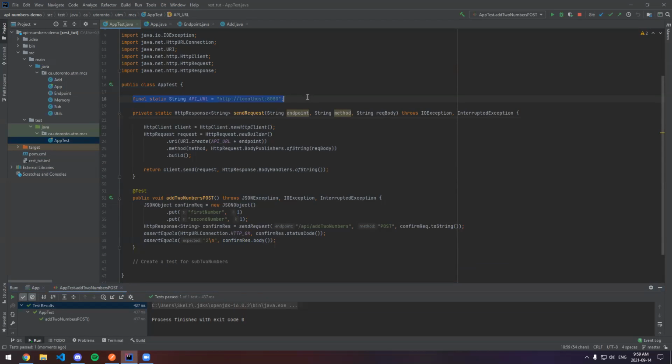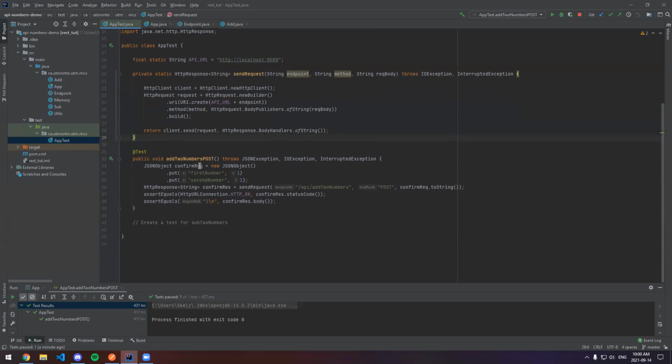What does the test do though? Right here, we're specifying the API URL as a constant. And then we have this method to send a request. It uses the Java HTTP client, and then we build the request. So we specify the URL and then the endpoint that's provided right here, and then we send the request. This is just a generalized method that I made. It's not perfect, but it is pretty extensible because it lets me send get requests and post requests for all of my tests.